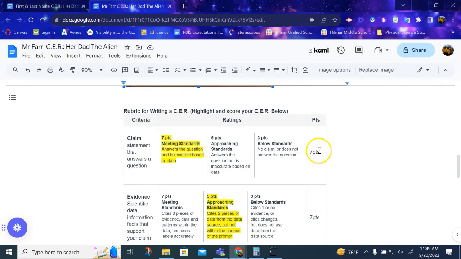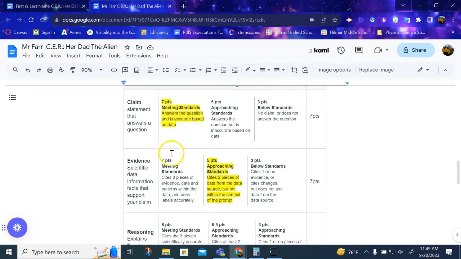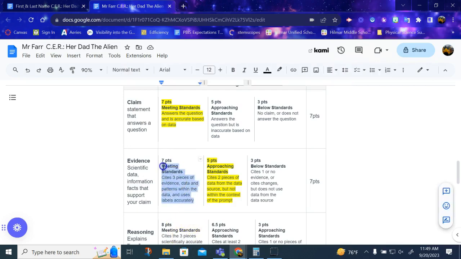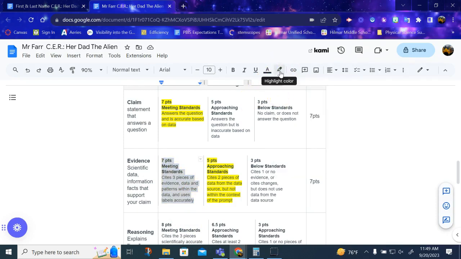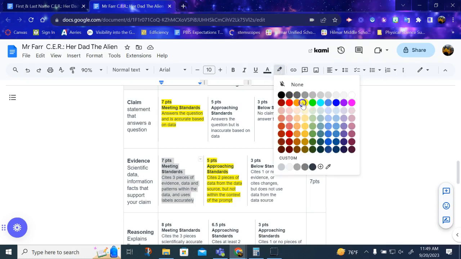All right, scroll down. So now here, this is where you need to actually grade your actual CER. So do I have a claim that answers the question? If that's correct, then I'll just leave that highlighted, 7 points. And then let's look at the evidence. I used 3 pieces of evidence. Yes, I cited 3 pieces of evidence. So that is what should be highlighted. So I'm just going to go ahead and highlight over that. And then I'm going to click right here where it says highlight color, and I'm going to make it yellow.